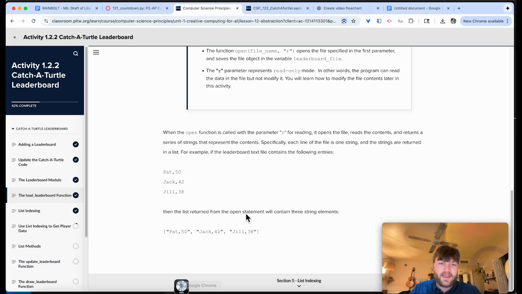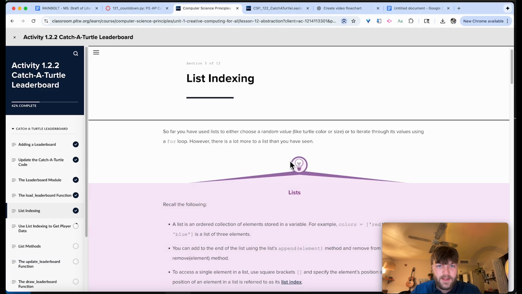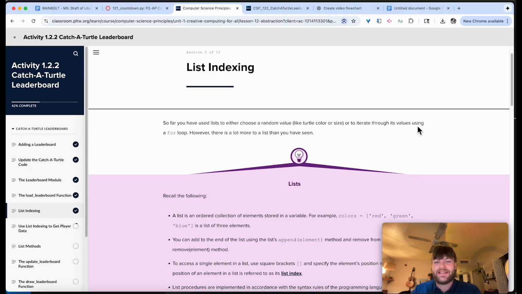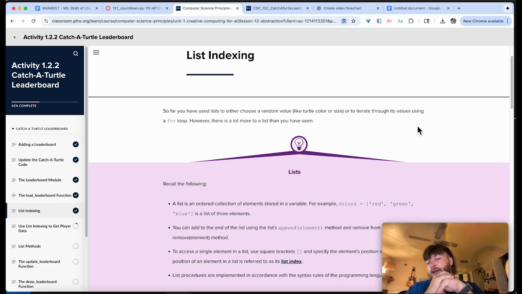Let's go ahead, let's pop back into here. And so they have those entries, perfect, we've got it. And so list indexing. So let's go ahead, let's continue with this. So far you have used list to either choose a random value, like turtle color or size, just as we were talking about, or to iterate through its values using a for loop. However, there's a lot more to a list than we have seen.